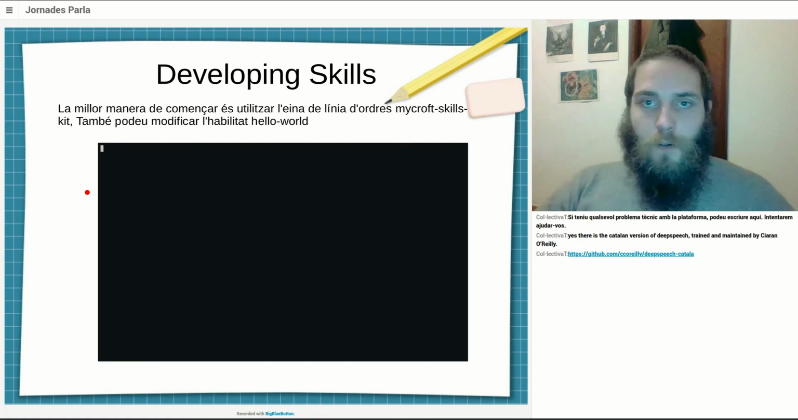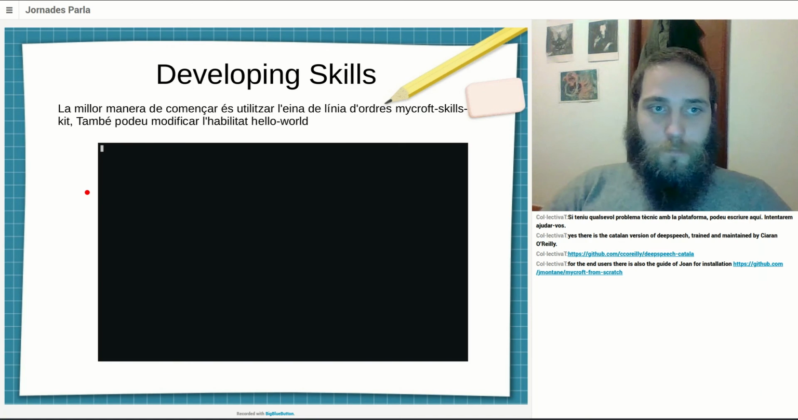So the Mycroft Skills Kit, you can use it on the command line, and it will create a template skill for you. It will ask you some questions, like the sample utterances and some sample dialogues, and it will generate all the files for you. Then you can go in there and improve it. It doesn't allow you to make complex skills, but it will give you all the templates in there. You don't need to worry about the syntax.